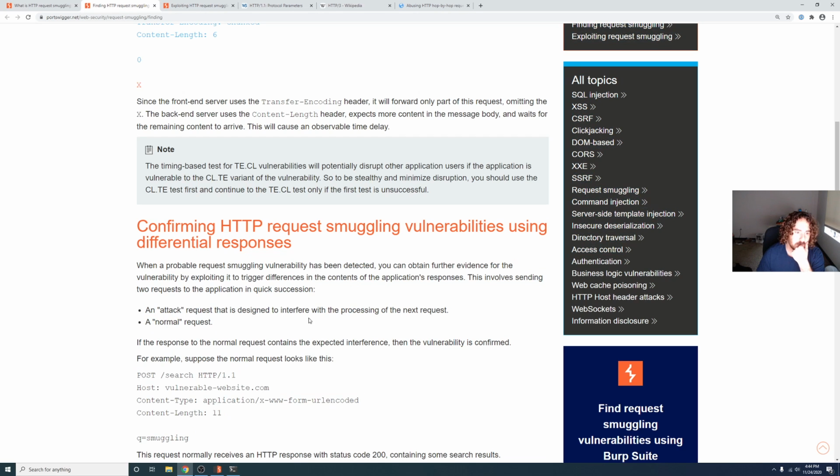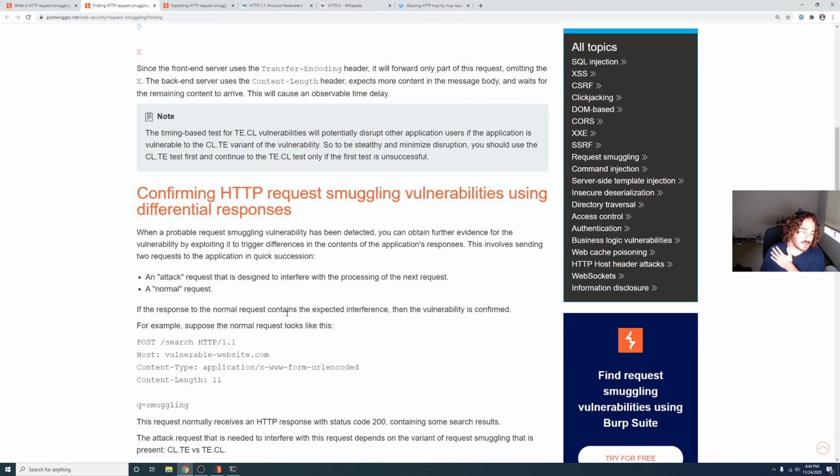Probable request smuggling vulnerability is detected. You can further obtain evidence for the vulnerability by exploiting it to trigger differences in the content of the application's responses. This involves sending two requests to the application in quick succession: an attack request that interferes with the processing of the next request, and a normal request. If the response to the normal request contains the expected interference, the vulnerability is confirmed. For example, suppose the normal request looks like this. The request normally receives.